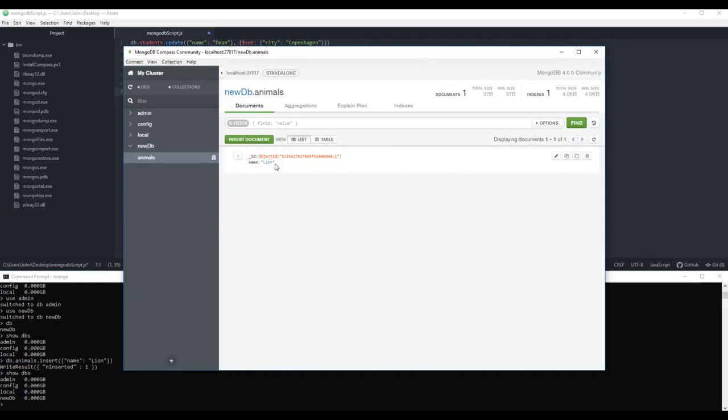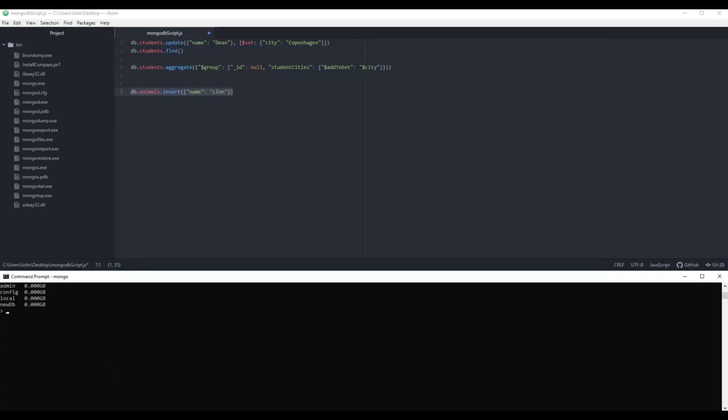So this is how you create a new database. In the next lecture, we will be creating users on this new database. So now that we have our new DB and we have inserted our collection of animals with a document lion, it's time to create our first user.